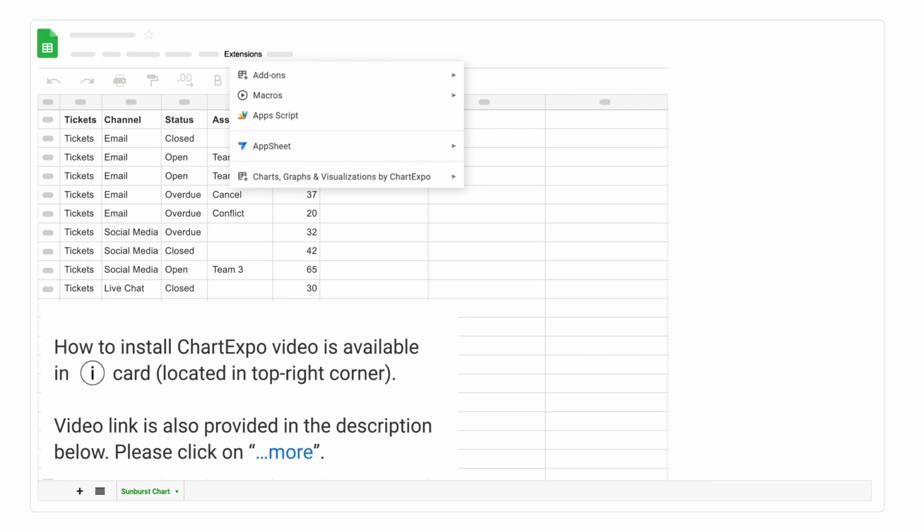How to install ChartExpo video is available in iCard, located in top right corner. Video link is also provided in the description below, please click on more.